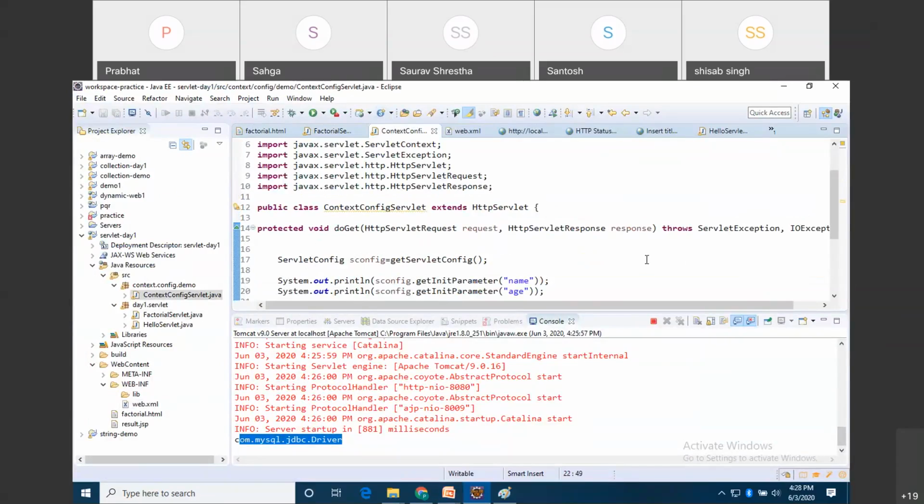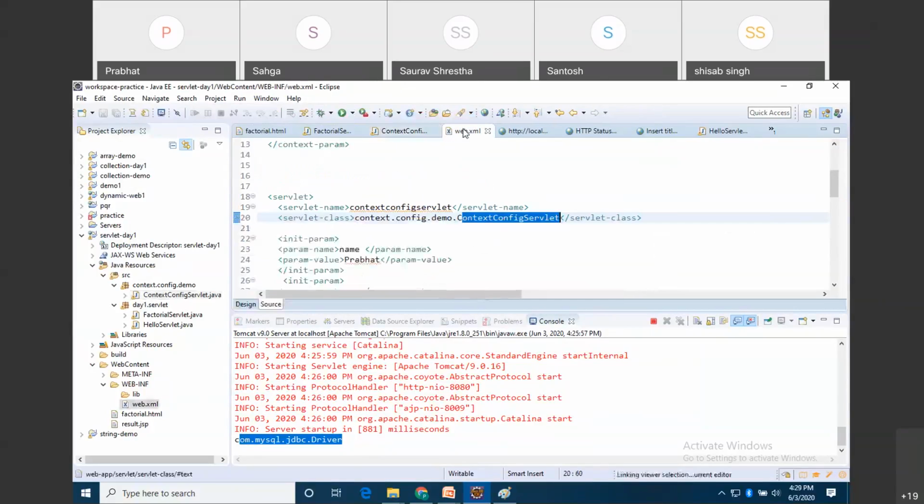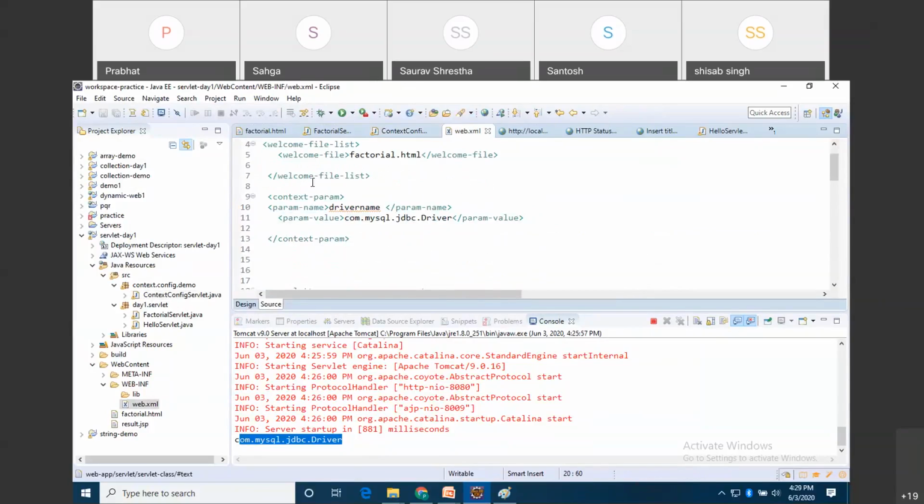If there are 100 servlets, and you want to get the database driver name in all the servlets, then you have two options. Either go inside all the servlet classes and change manually, or just use a configuration file like web.xml and put your information globally. Then everyone can just refer to the driver name and that servlet will be able to access the driver.